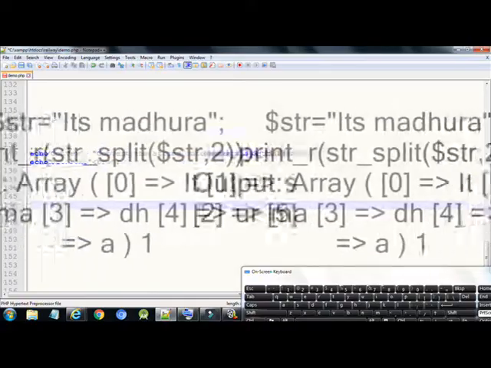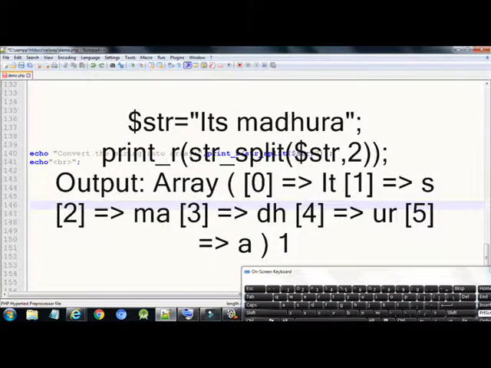Now next function is str_split. The split function will split the given string into an array. The str_split function has got two arguments, string and length. Here I am specifying the string as "Madhura" and length as 2. And length is an optional part and the default length is 1.